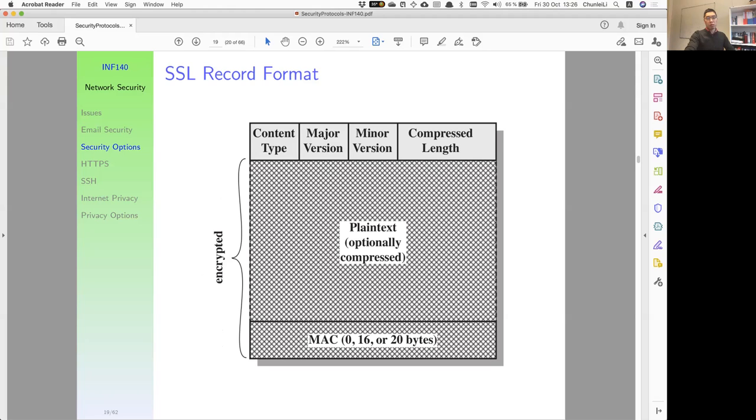So in general, the record format is like this. So this is the original data. Then here we have the MAC, and it's encrypted. But remember that this encryption keeps the size of the data the same as the original data. Here it provides some extra information, its content type, and because there are several versions, which version is being used. Then we have the major version and the minor version. And also it provides the size of this data.